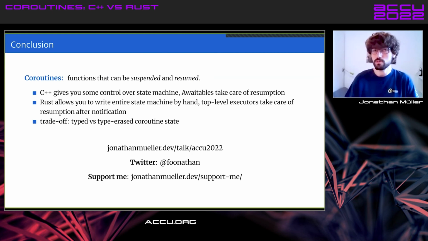And you don't have the concept of awaitables. Instead, only other coroutines can be awaited. And resumption happens by a top-level executor, from the top down. This is ensured by having wakers, which inform the executor when a future can be polled again, so they can smartly poll them. Whereas in C++, the awaitables resume the coroutine, the innermost coroutine that's waiting on it, and execution happens from the bottom up.